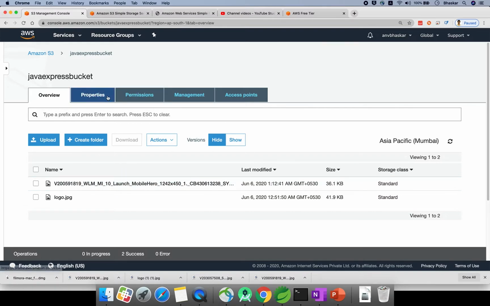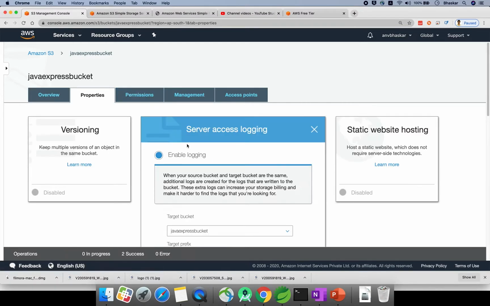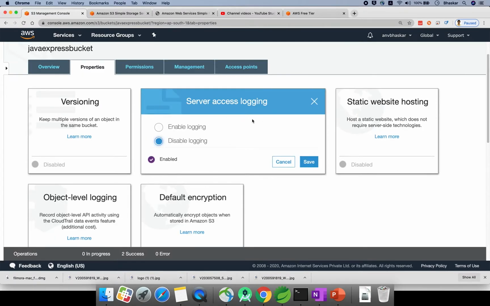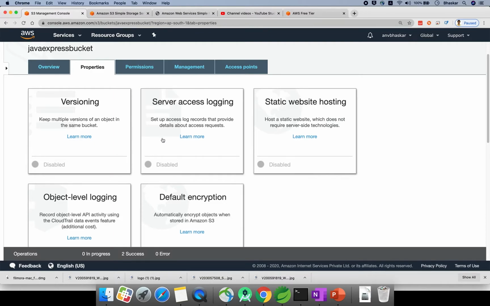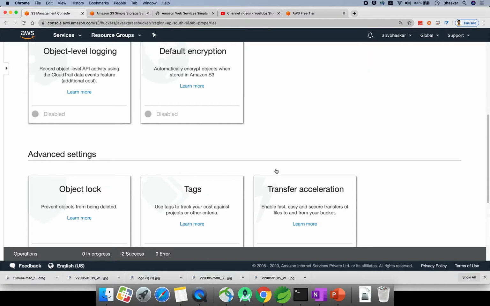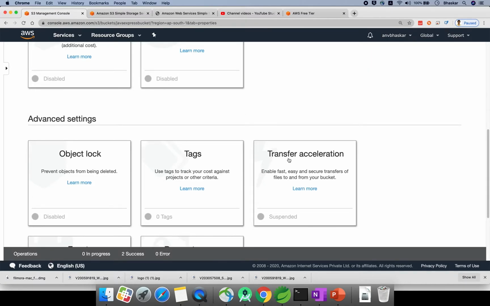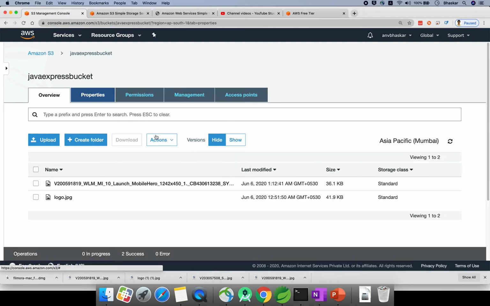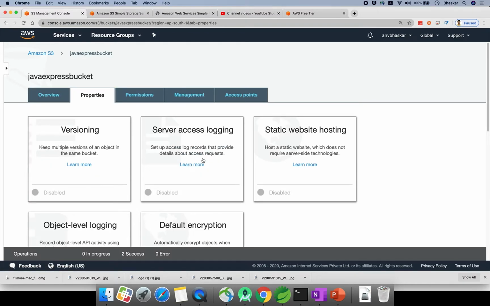So once your action is done, just go and disable that one. I'm disabling my server access log. Charges will be applied for server access logging. Versioning will be free, and static website hosting is also free, and we have transfer acceleration. This is also, it will be charged for us. Okay, so this is the concept of server access logging.